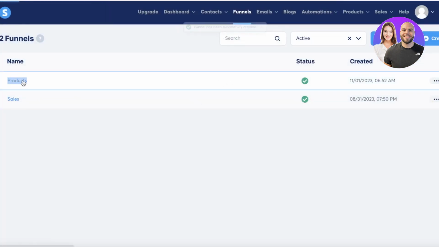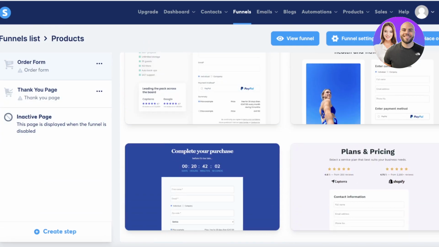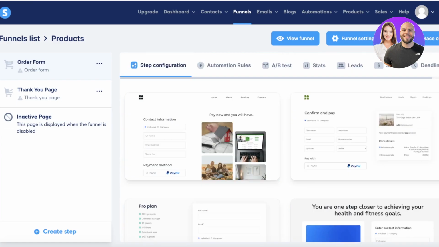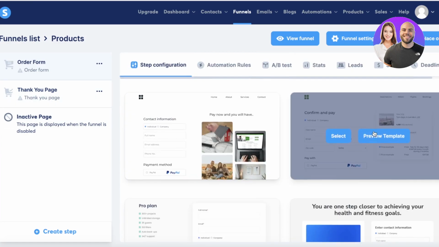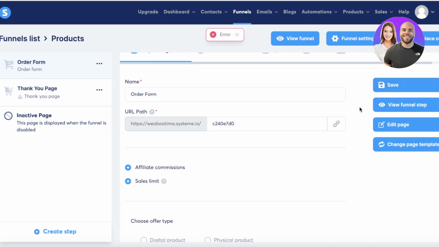Once you have built your sales funnel, you can click on that particular funnel and you can get started with building your order forms as well as the rest of your pages. So currently I might want to build a payment form, and I'm going to choose this one, and I'm just going to click on select, and then I'm going to click on save.